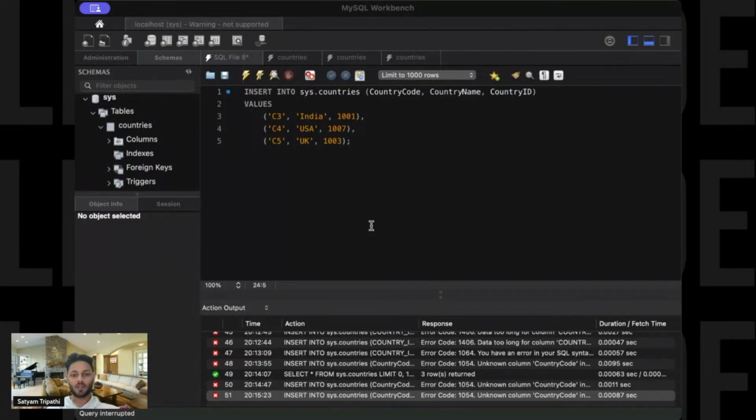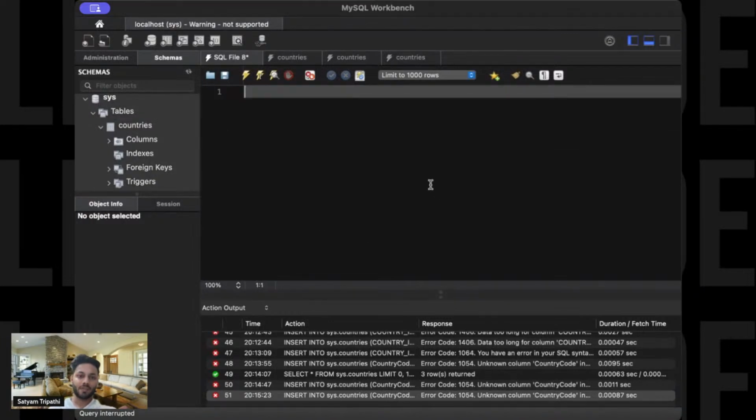Now let's say you have to write a SQL query where you insert rows from the country new table to the countries table. So what we'll do at that time is write a query where all the rows that we have will be inserted into a new table. So how will we do that? Let's try to understand this one.